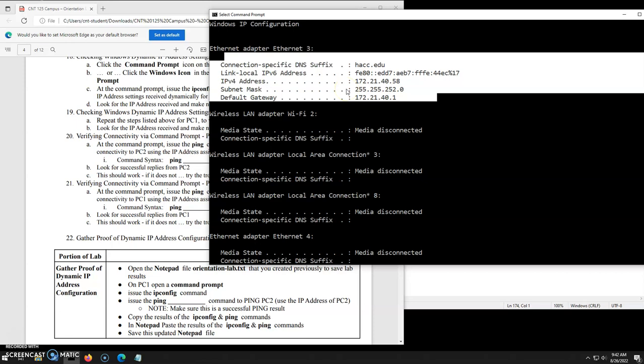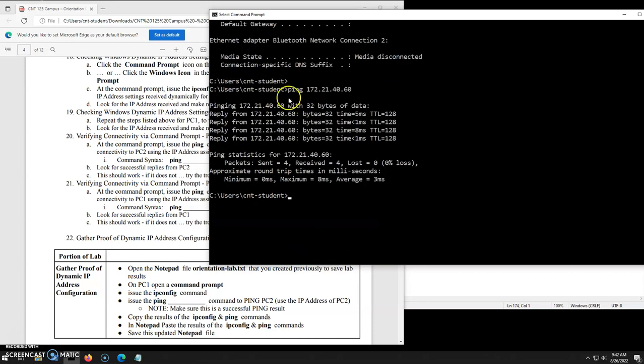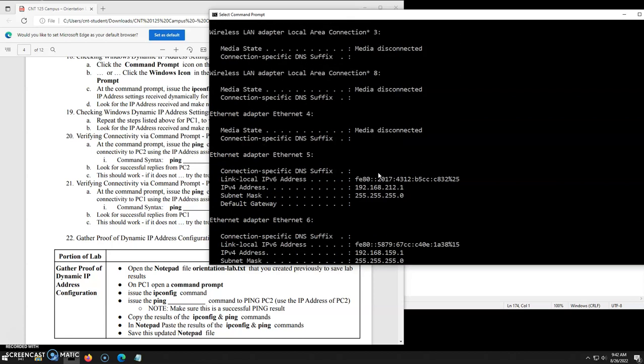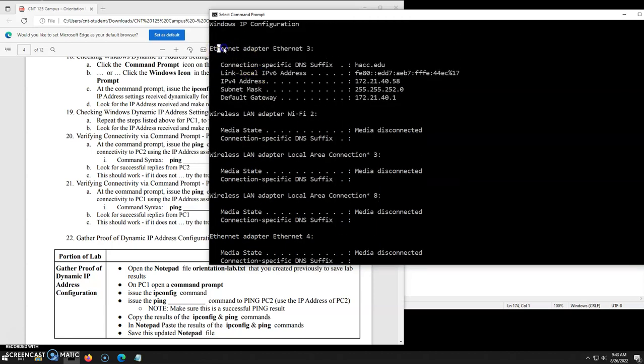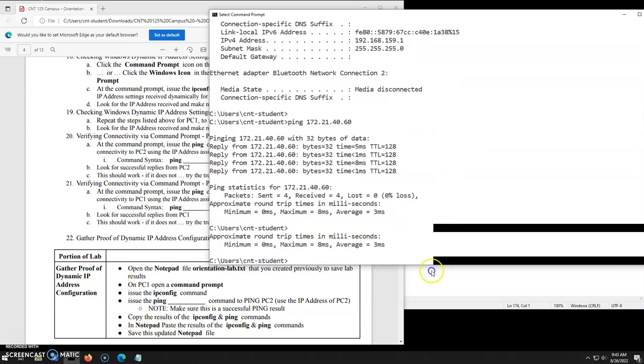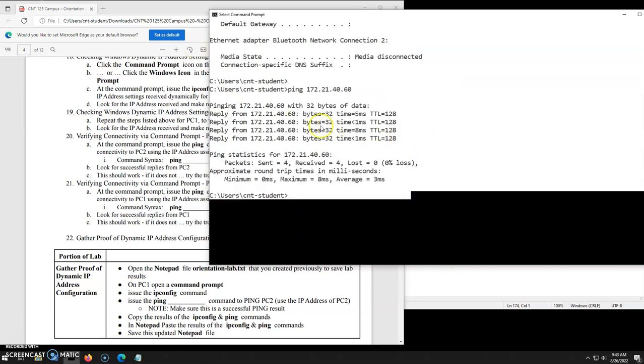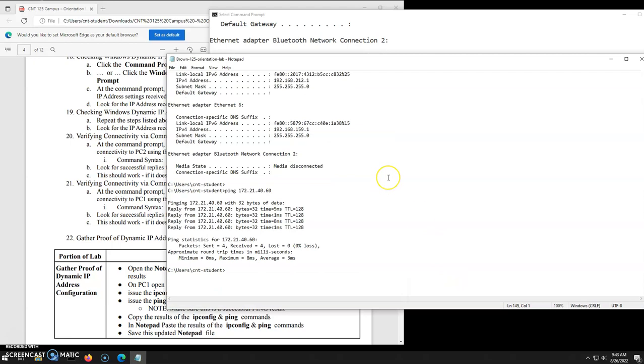The college assigns us, the internet, I'm using little air quotes here, a 172.21 address, so there's our dynamic IP. And then I literally pinged the other PC, which had a 172.21.40.60 IP address. So I made sure both of those things worked, and then I copied these results, from my dynamic IP address setting and my ping, and I added them to my text file.